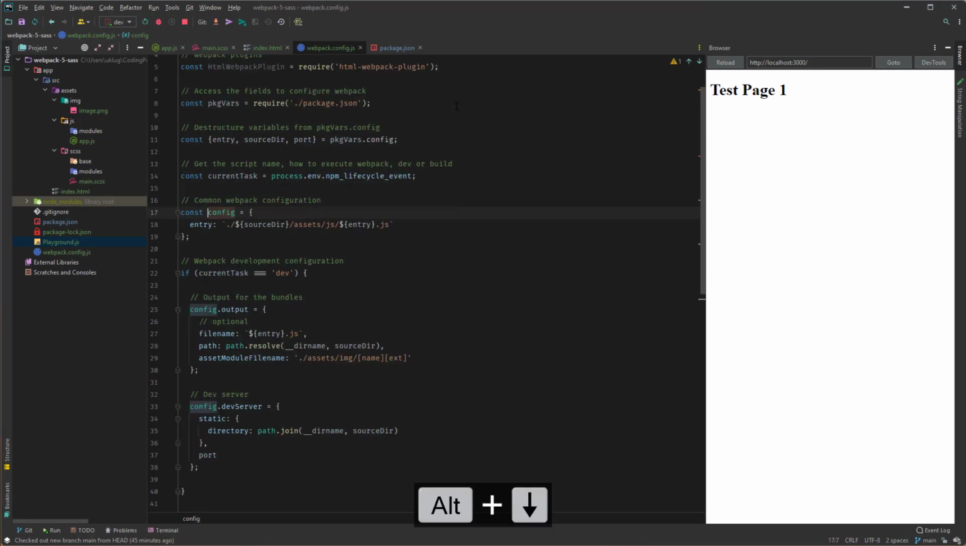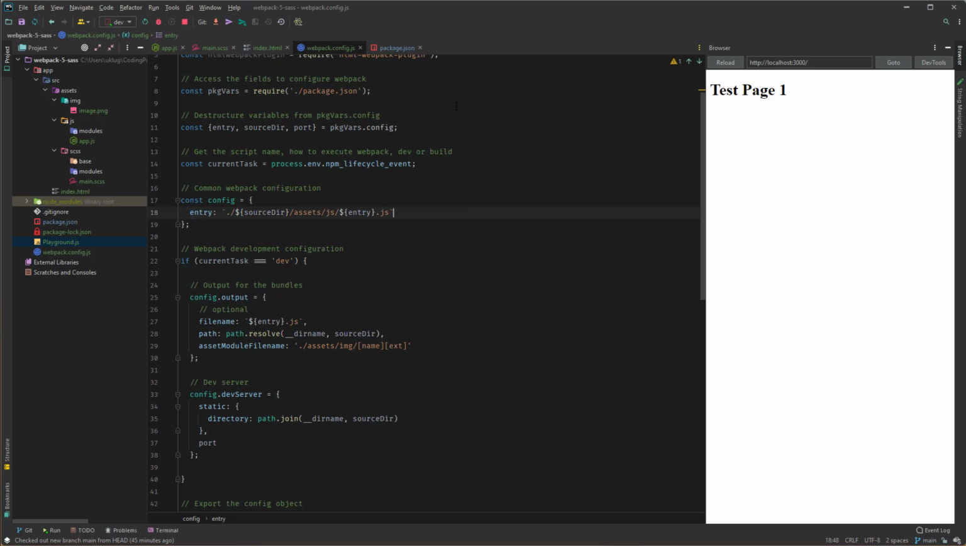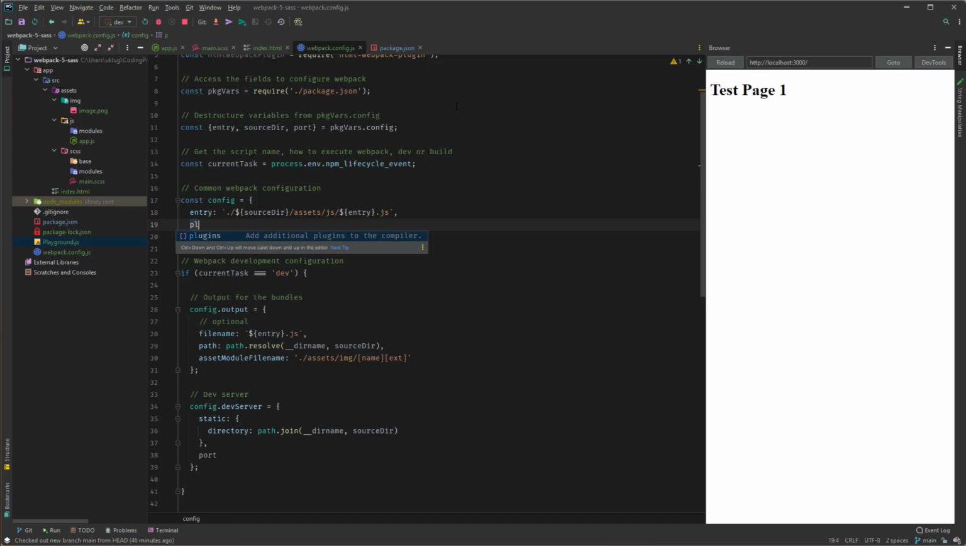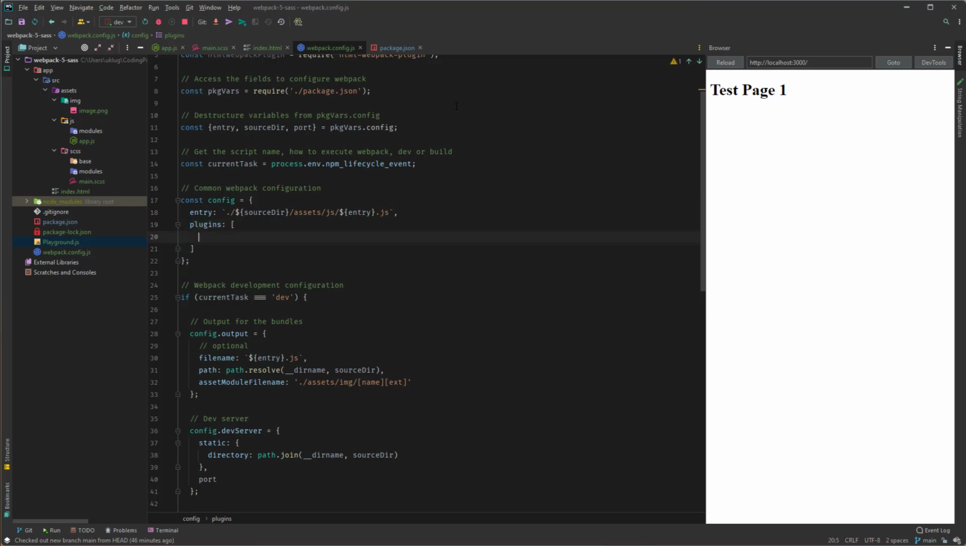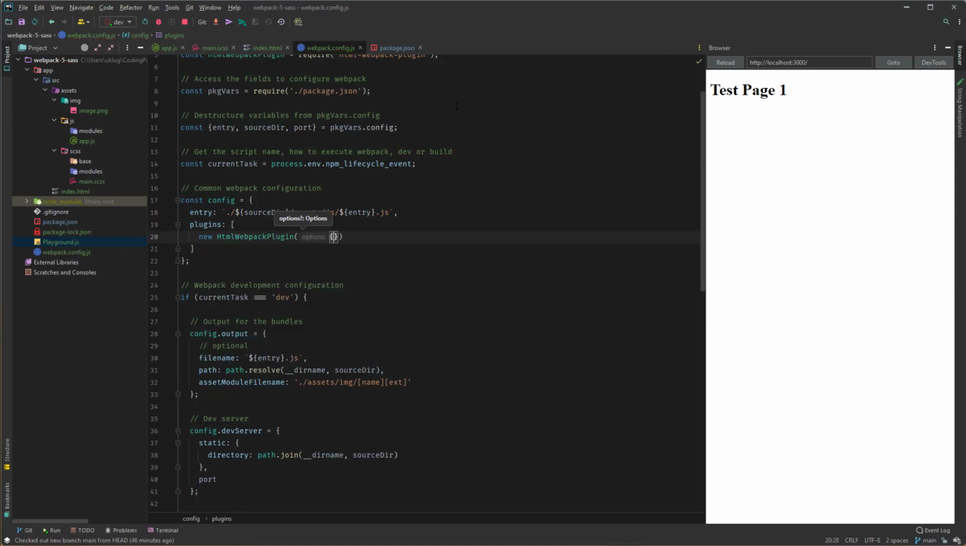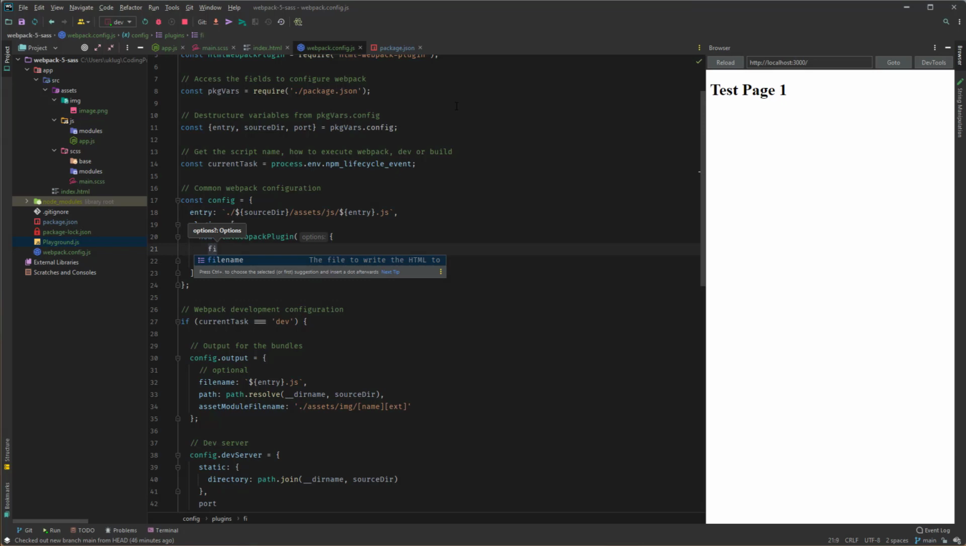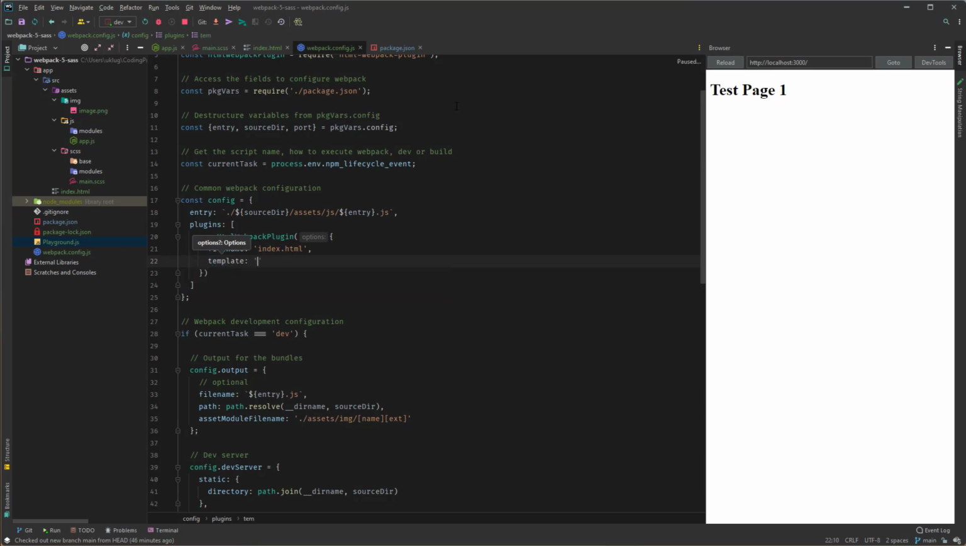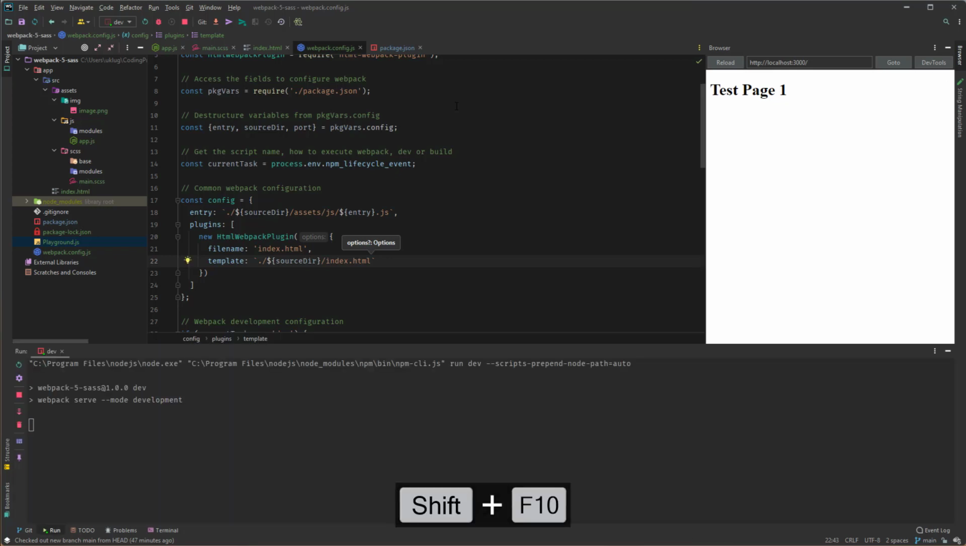With Alt down arrow, I can jump between here, and then at the end of the entry, I add a comma, and then I add my plugins, which is an array, and here I add a new HTML Webpack plugin, and then curly braces as I want to add some options, and the file name I want to choose is index.html, and then as well the template, which I want to add in backticks, and in the current directory, $ curly braces and the source dir, after the curly braces slash, and then index.html.